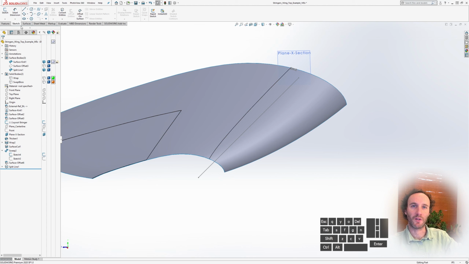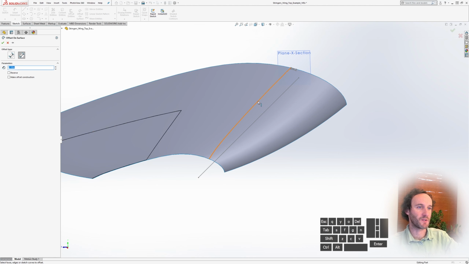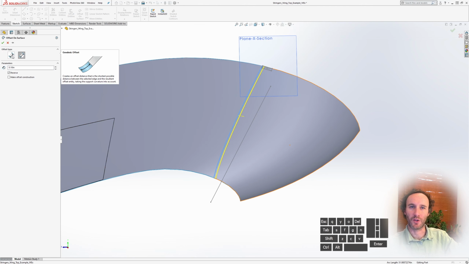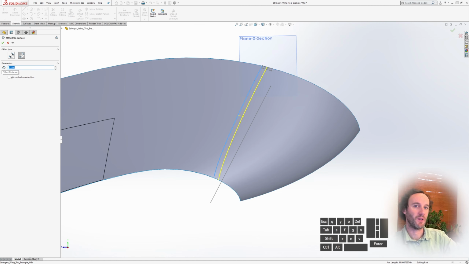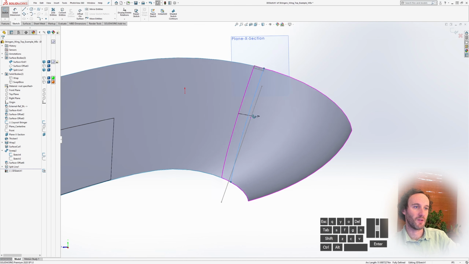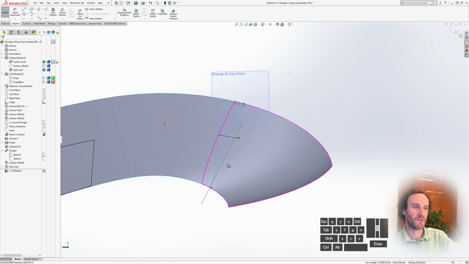And there's a good tool for that, this offset on surface. So we can choose this line. And we've got two options here: the geodesic offset, which is going to be an offset that takes a curved measurement, or this Euclidean offset, which is through free space. And since we want a 1/2 inch flat surface at the top, let's do 0.5 inches. So we have that 3D sketch on this surface now.